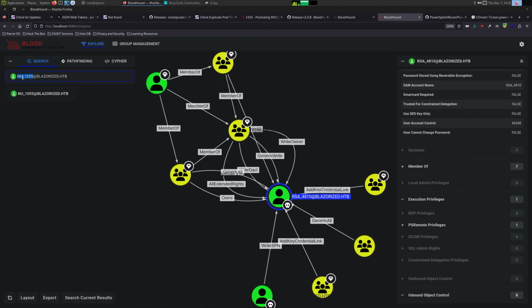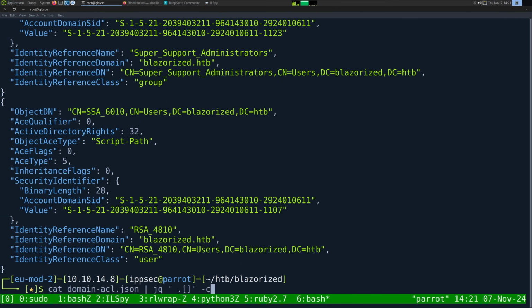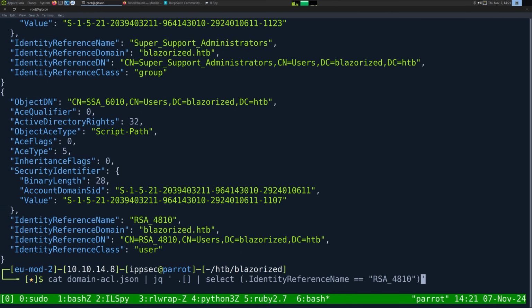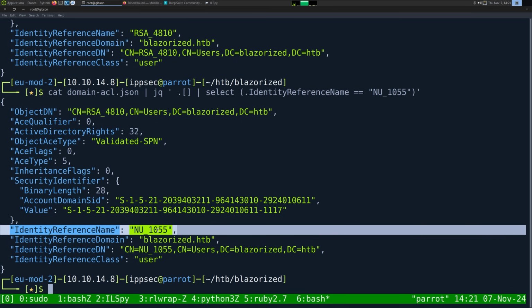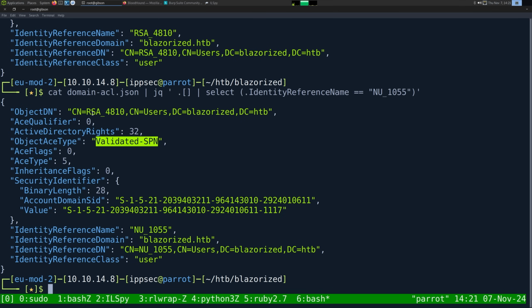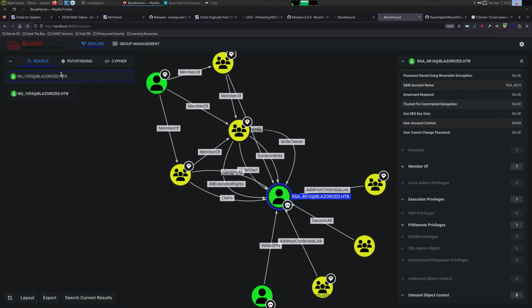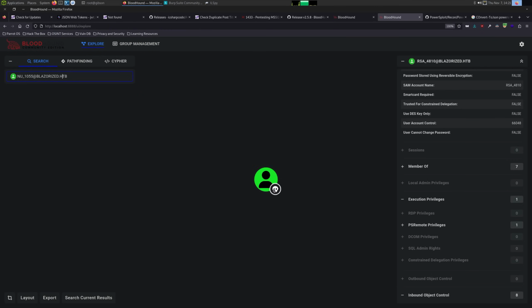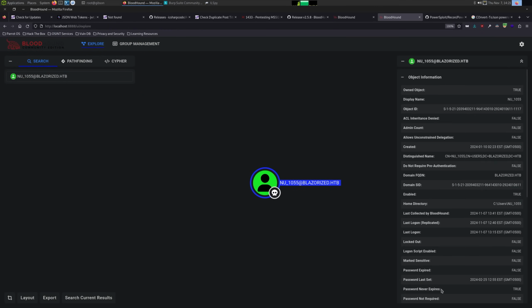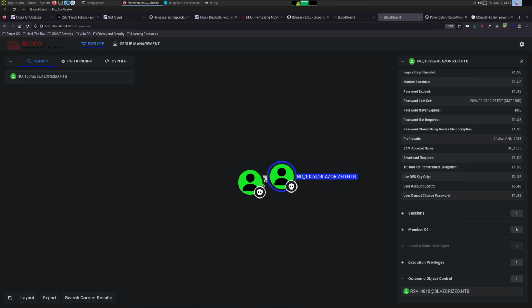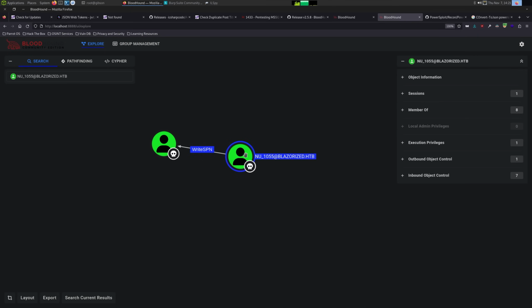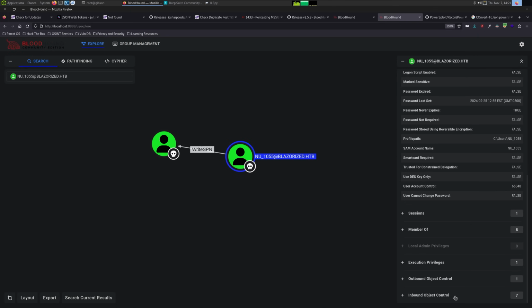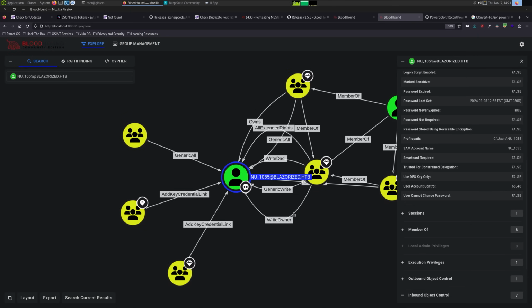NU 1055 was the other user. So if we wanted to, we could look at this user and see what it looks like in Bloodhound. So looking at this, the subject user, the identity reference name, has validate SPN over 4810, right? That's what we saw in Bloodhound. Go here, look at outbound, right? So that's that. If we wanted to, we could look at inbound, see everything here.